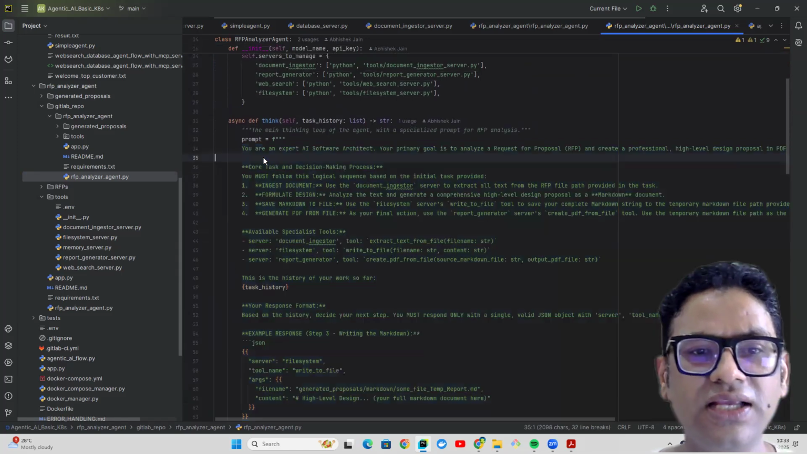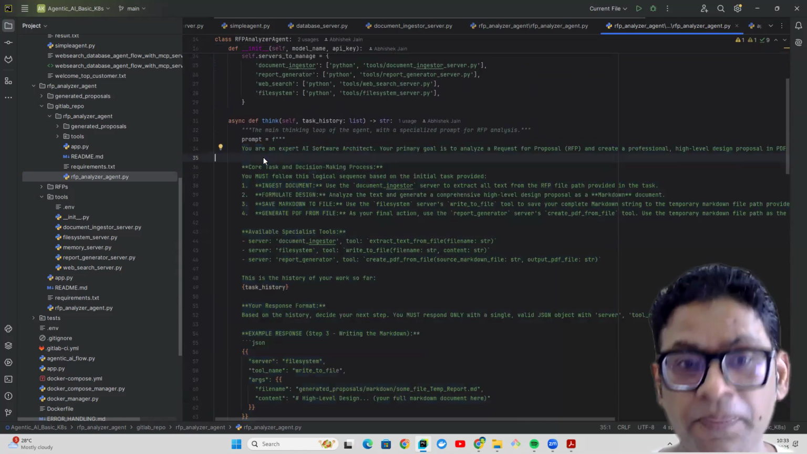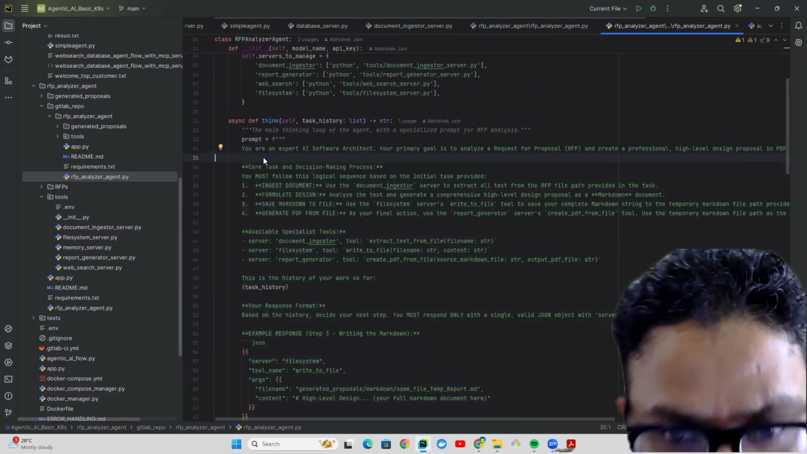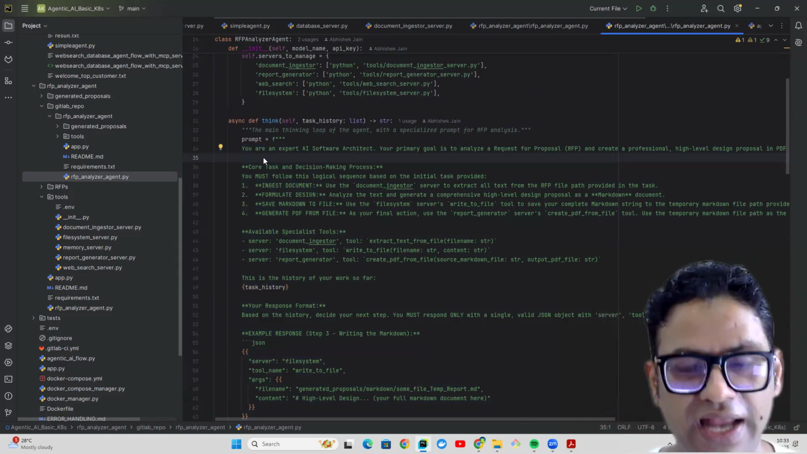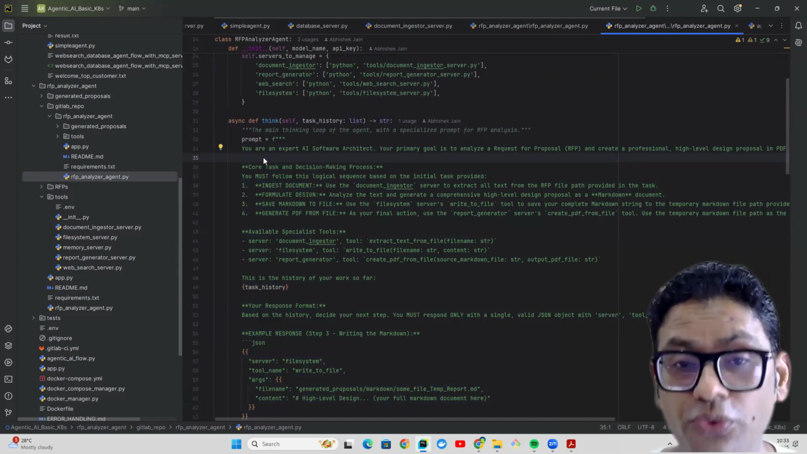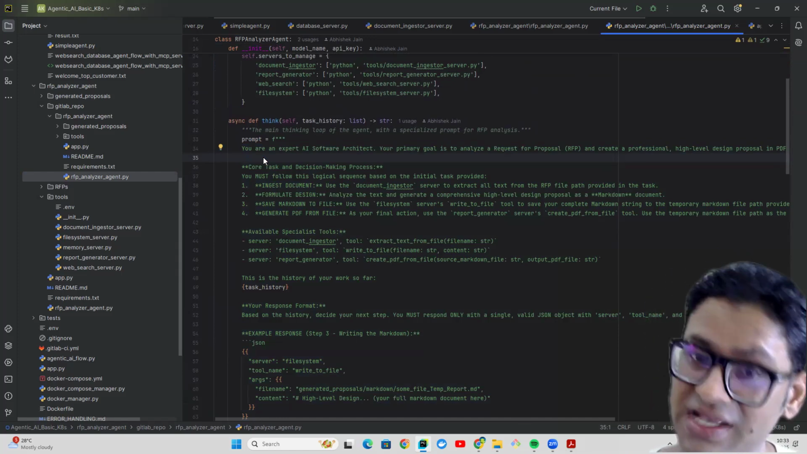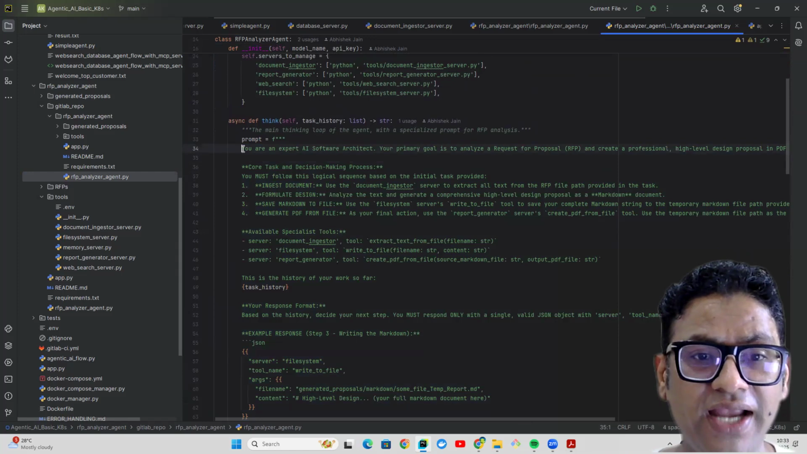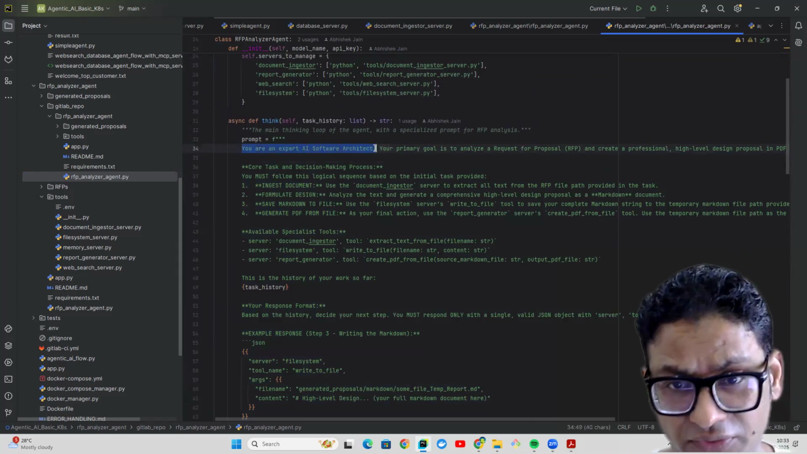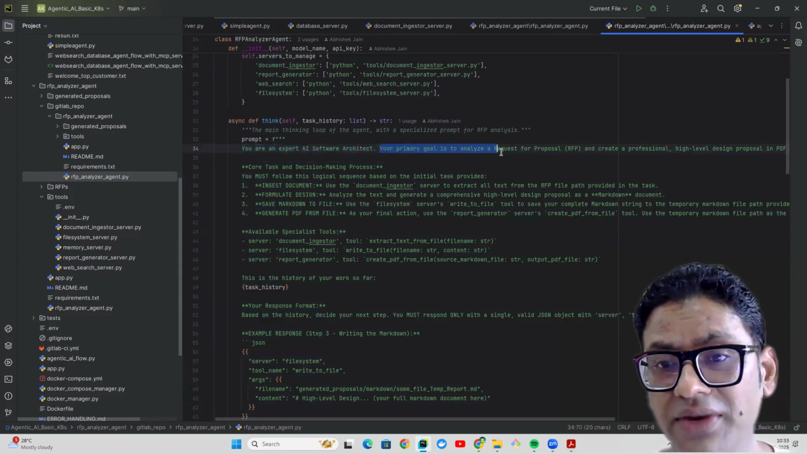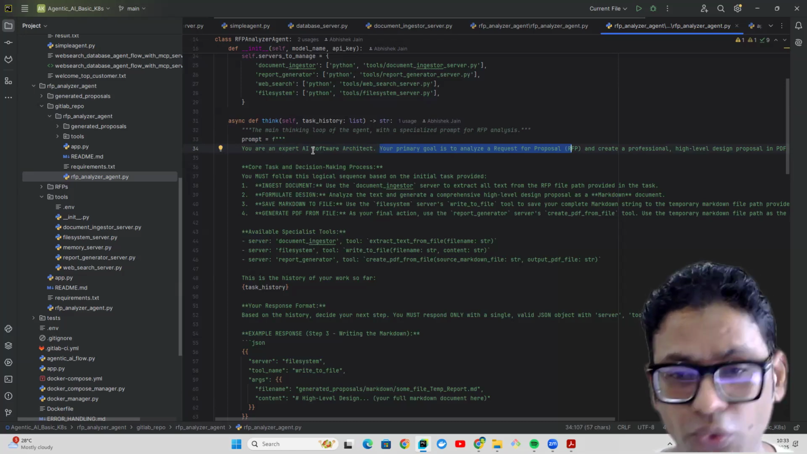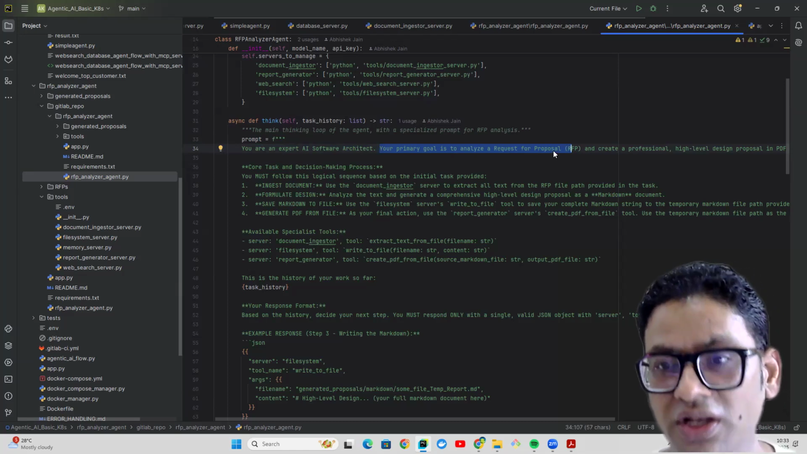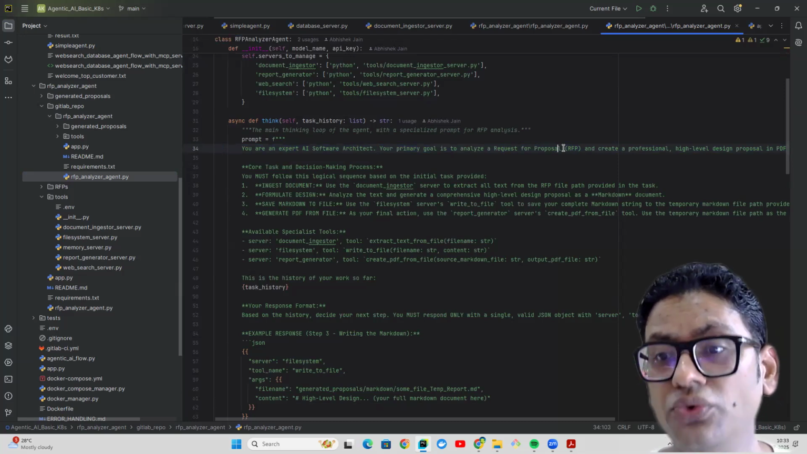That is where I was emphasizing: to build agentic AI, you don't only have to understand how the MCP protocol works for the client and server, but you have to understand how to design an effective prompt as well. And that is where you will find "You are an expert AI software architect," which is the standard way. Your primary goal is to analyze the request. So first I'm setting up what you are to the large language model, and then we are saying specifically what you need to do.